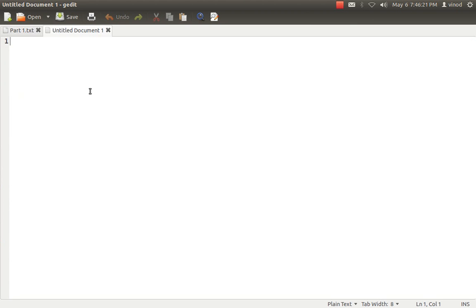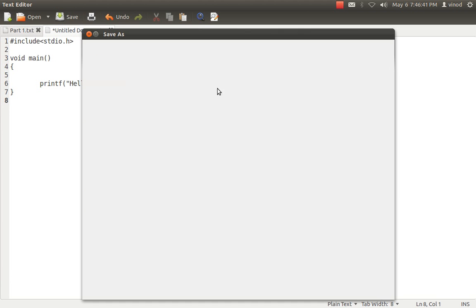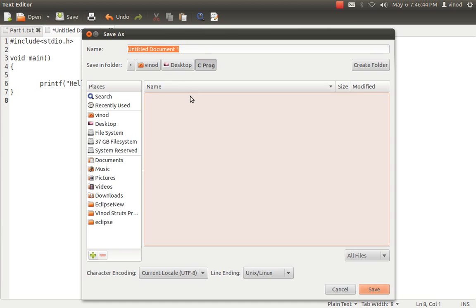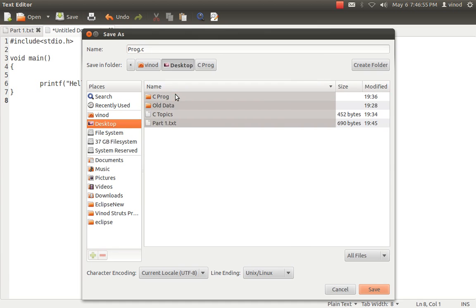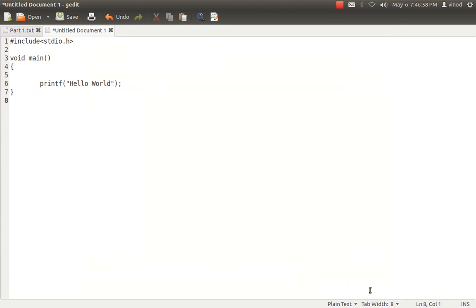Okay, so this is my program. I'll explain each and everything, why I've included it and what is the need of it. We'll just create a simple hello world program and we'll try to save it. I'm saving it on my desktop, in the C programs folder, and I'll name it prog1.c. Now, if you see it, I've saved my program with the name prog1.c.